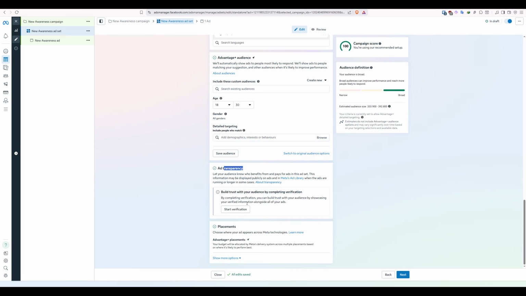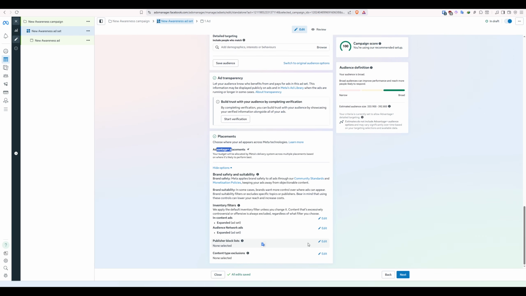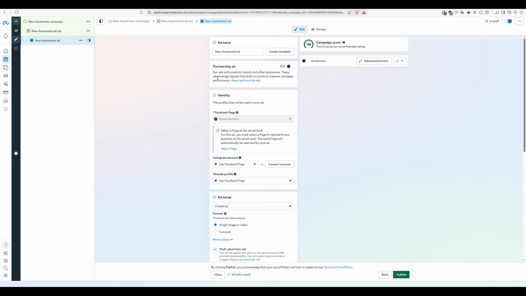Then you have ad transparency as well. Here you can let your audience know who benefits from the ad or stuff like that. And then you have placements, which is already done with Advantage Plus, but you can go ahead and select your own placement. Where would your ad show up: in the feeds, in the messages, in the Explorer page, wherever. You can go ahead and check those out as well. But I think this looks good. Then you select the next button and then you publish your ad.